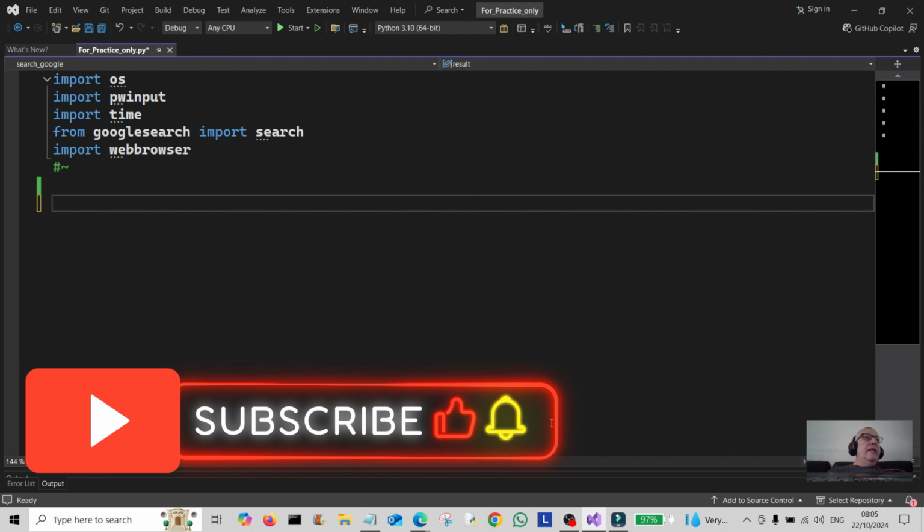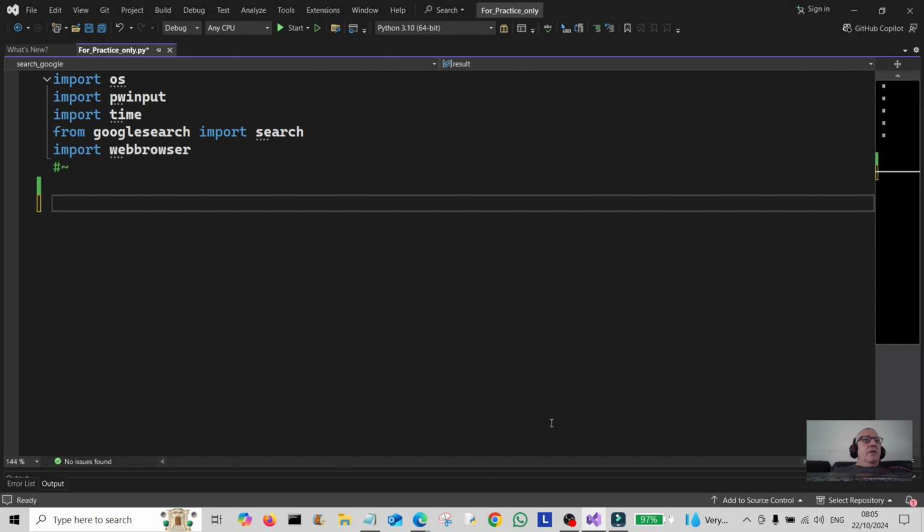Today we're going to do a little bit of an extension on a program that we did the other day, the search results program. We're going to extend it a little bit and add a few more features onto it.